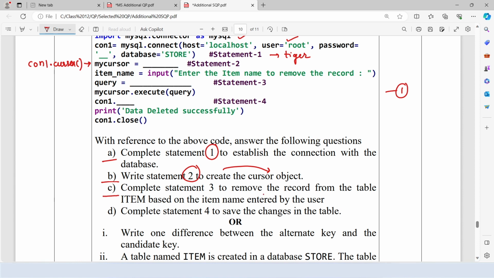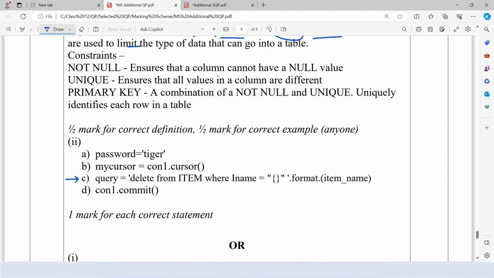It is used to remove the records from the table item based on the item name entered by the user. When we look at statement 3, it's a complete query we need to design. And to remove a record, we will be using the delete command. So here is the query: delete from item. Now let's write the condition with the where clause. INAME should be equal to the item name that we will be providing. So here is the placeholder for that, and using the format function we are providing the item name.